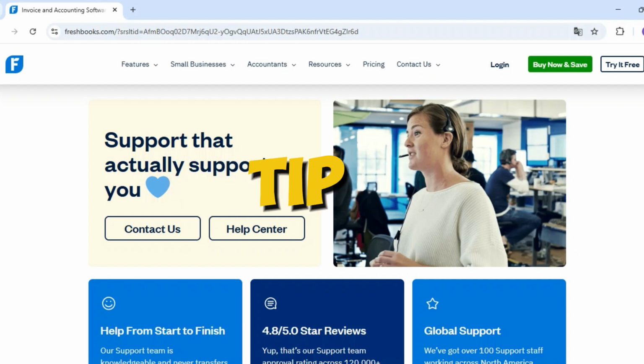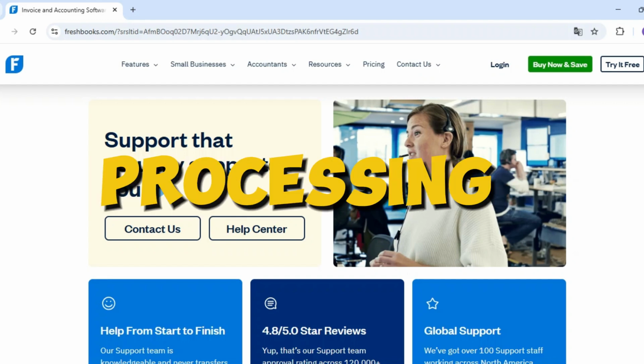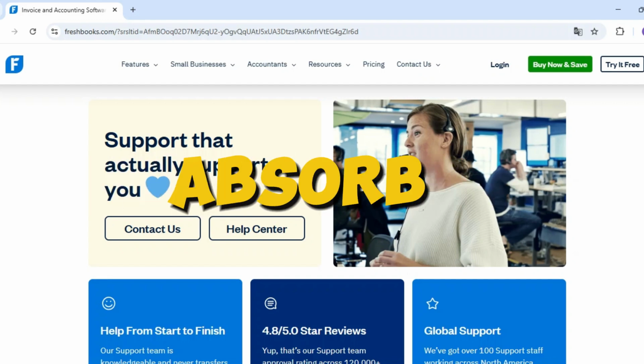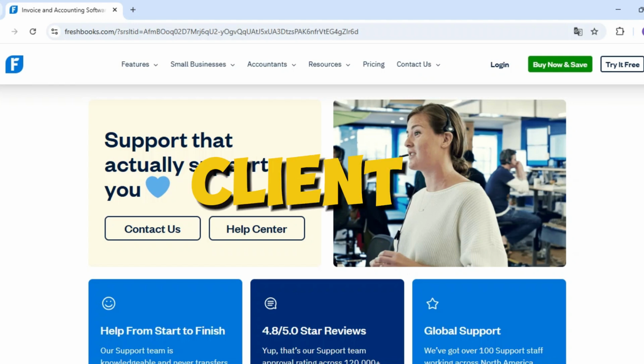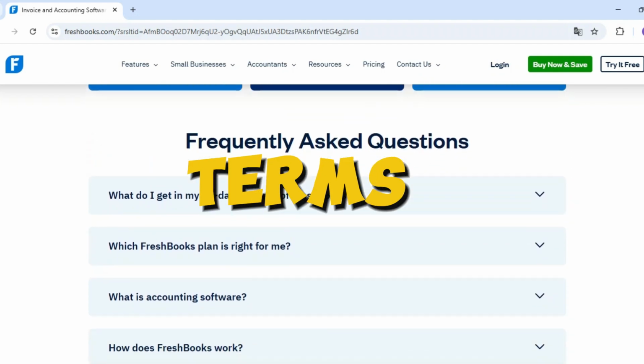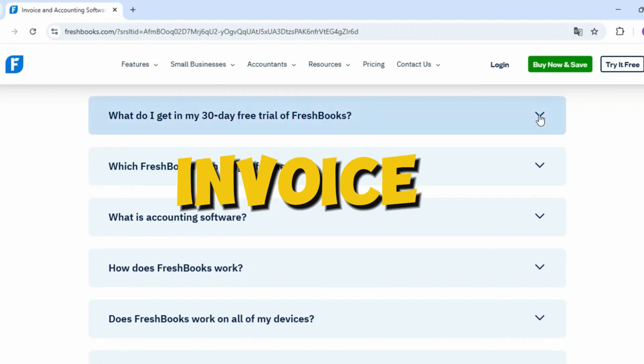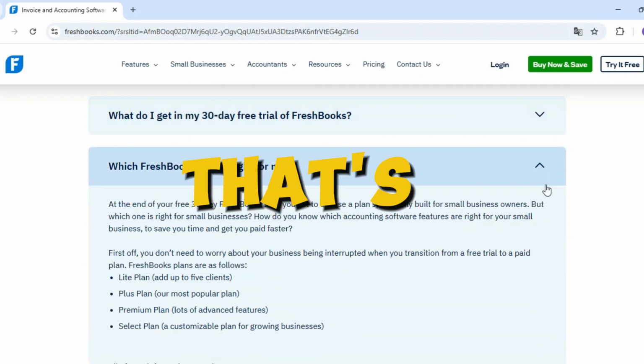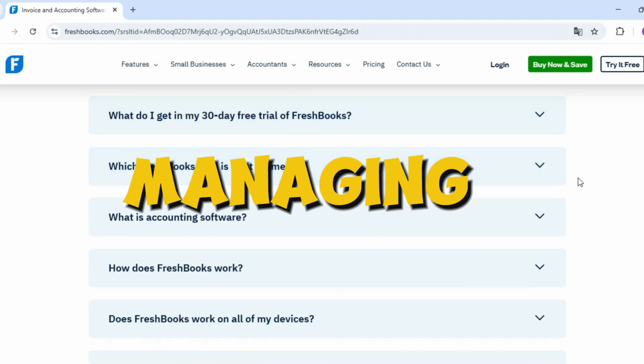My crucial pro tip: be transparent about payment processing fees. Decide if you'll absorb the credit card fee or pass it on to the client. If you pass it on, clearly communicate this in your payment terms. FreshBooks can add a fee to the invoice total for the client to cover. That's how you offer modern convenience while managing costs.